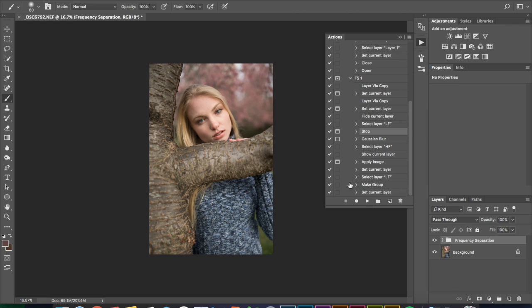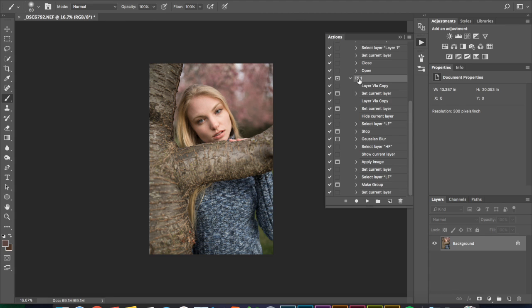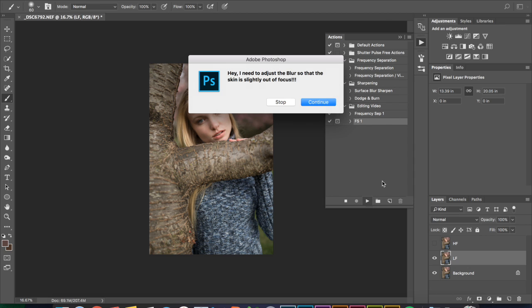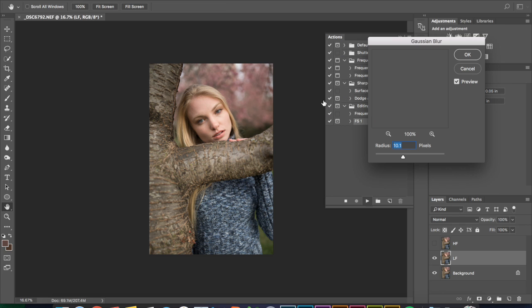Do the same for apply image and make the group. So now if we delete this frequency separation that we've just done, and we go back to our action, FS1, and we hit play, it's going to say, hey, I need to adjust the blur so that the skin is slightly out of focus. You hit continue, and now you can blur it and change it to your desire for each image that you do. It's going to stick to 10.1 because that's what we used the very first time.